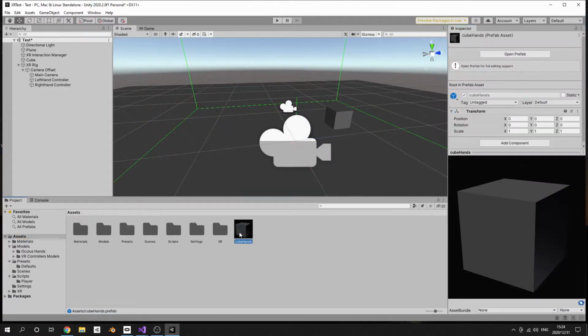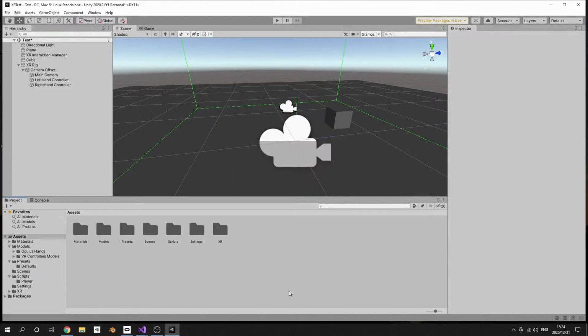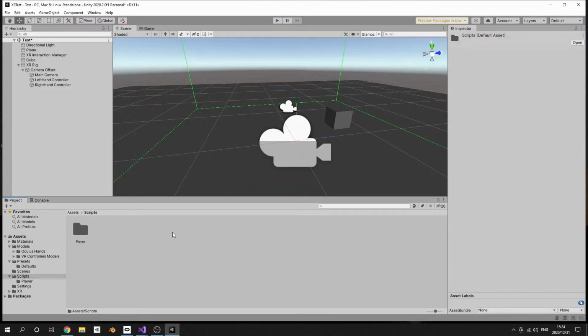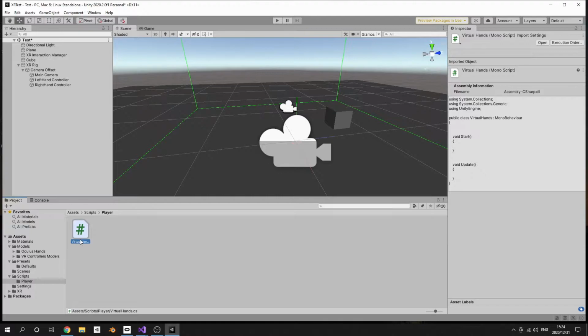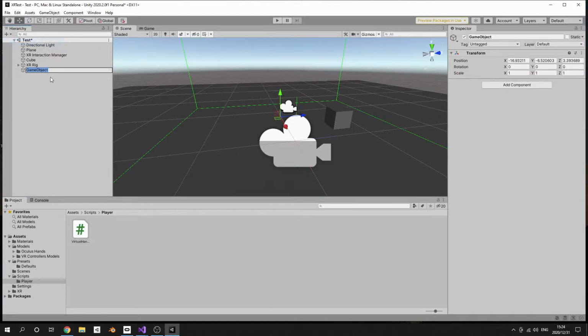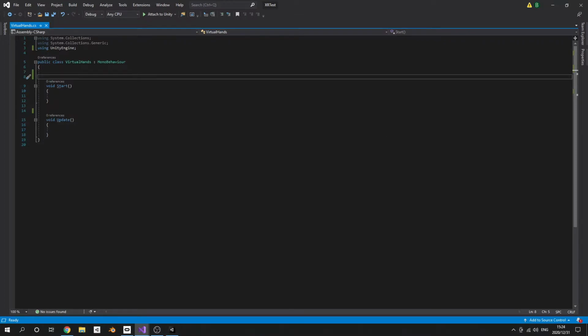But we are now going to delete that cube, and we are actually going to create a script that will handle the second and third part. I'm just going to make a basic script and call it virtual hands, or whatever you think is necessary to be called, and then we're going to make an empty game object. We're going to call it hand for now, and we're going to throw the script on it. Double click on the script to open it up.